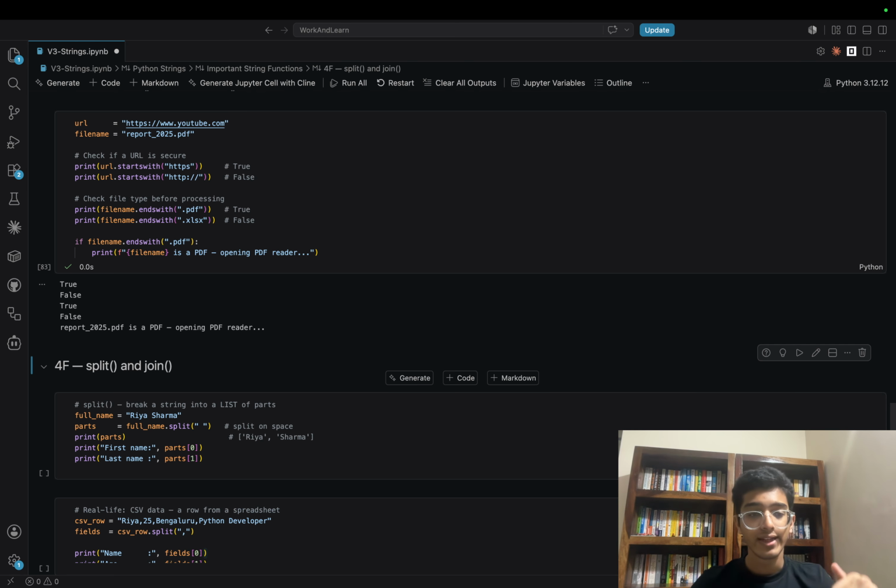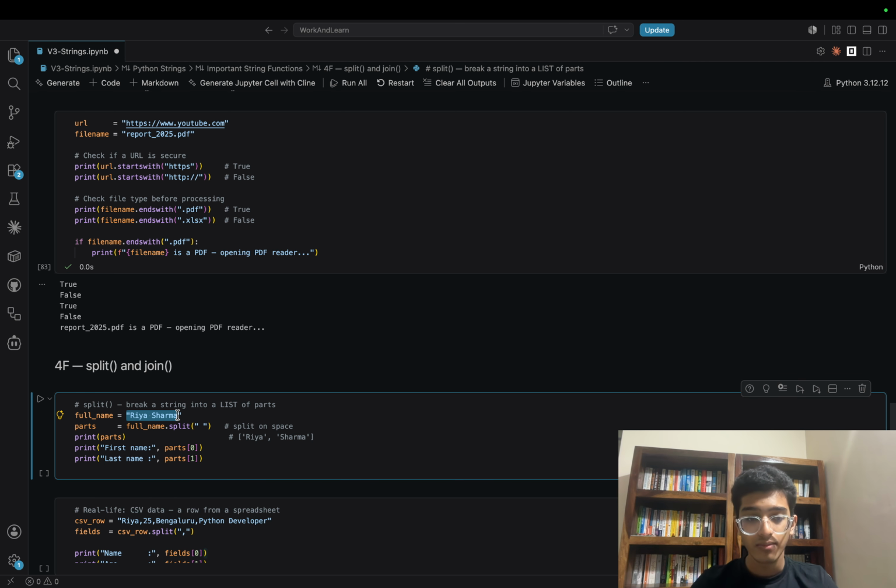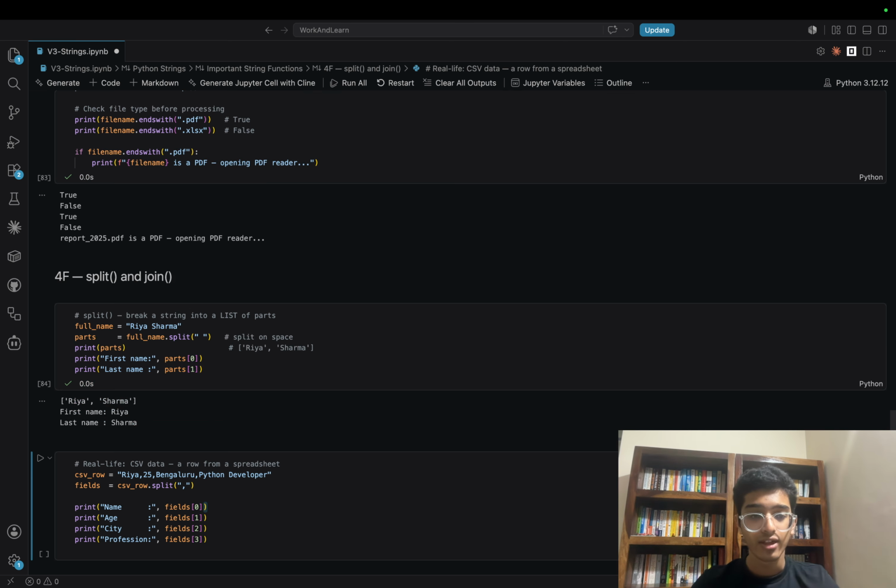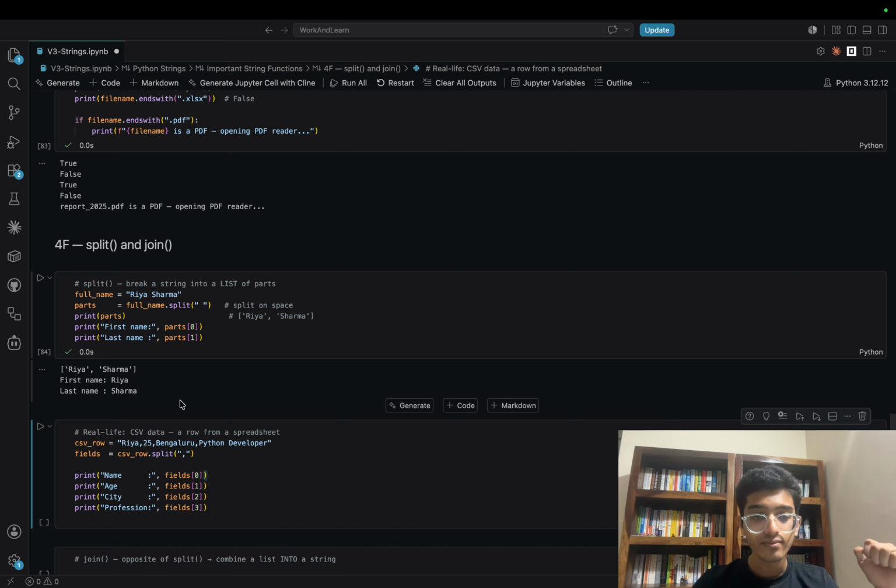Next, we'll talk about split and join. Split basically breaks a string into a list of parts. For example, we have a full name called Riya Sharma. When I try to split it on space, it'll break into two string elements, Riya and Sharma, as you can see here.